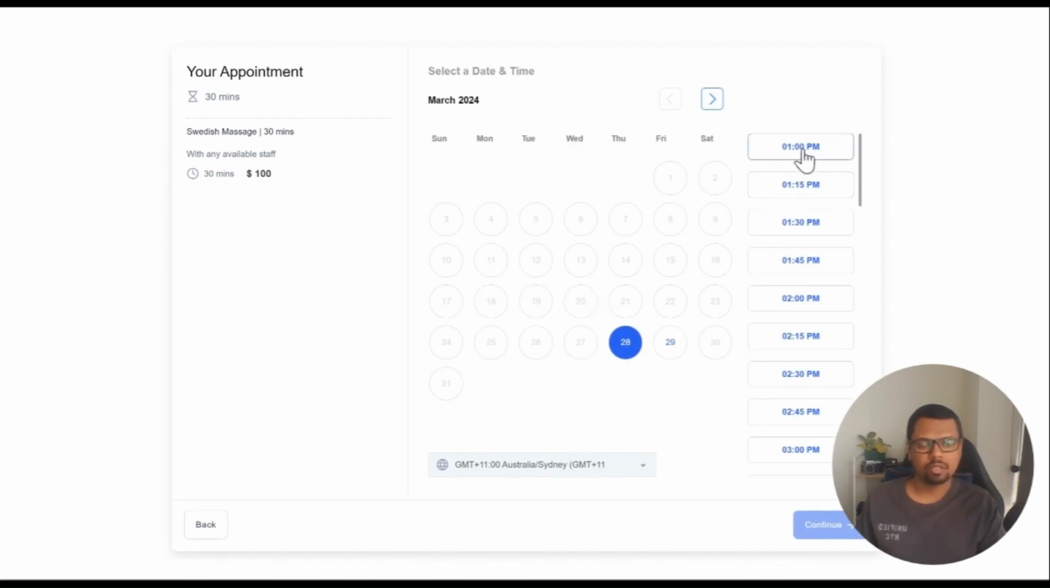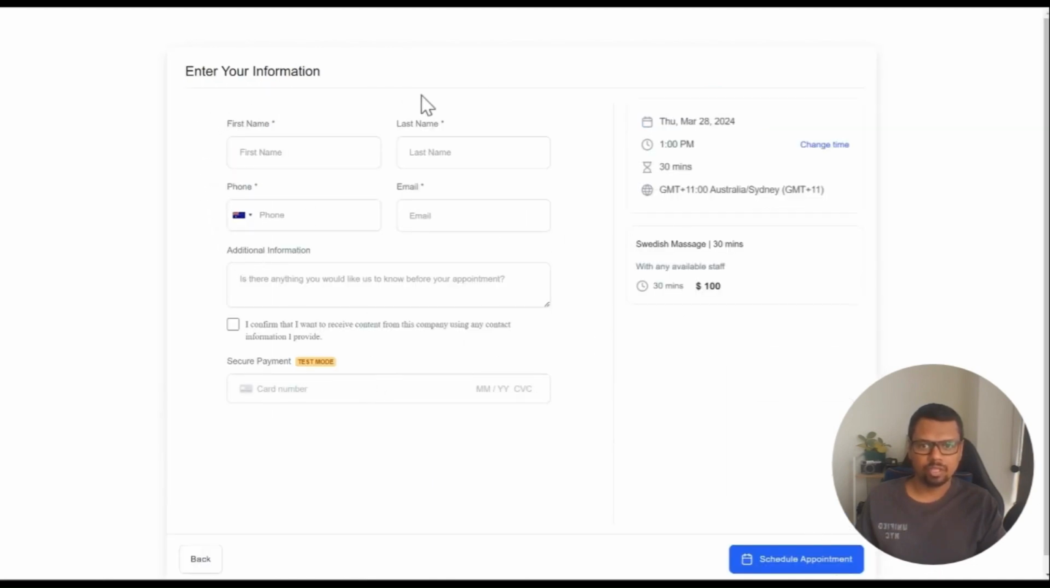In this case, I'm selecting 1 p.m. and continue. And then you see a form like this. And this is coming from the service menu options. If you want to ask more questions regarding the massage or something else, you can use a custom form instead, and the customer has to answer those questions before booking an appointment. So let's go back to the account and see where we can add that custom form. And I will also show you how you can create a service menu.